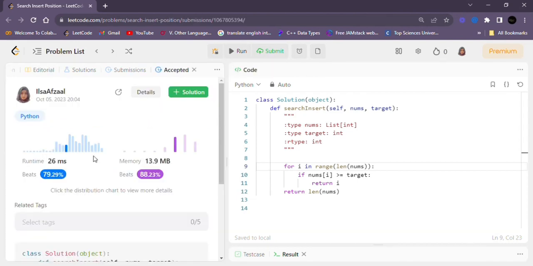all right, this code is efficient. The time complexity of our code is O of n, because we are using a single for loop which iterates one by one on nums, and our code's space complexity is constant because we are not using any extra space or extra data structure for accessing the targeted value.